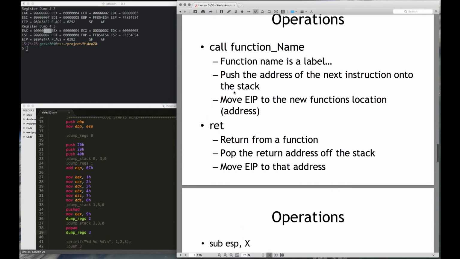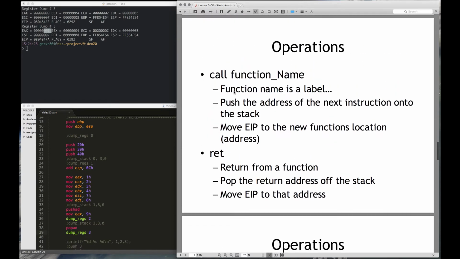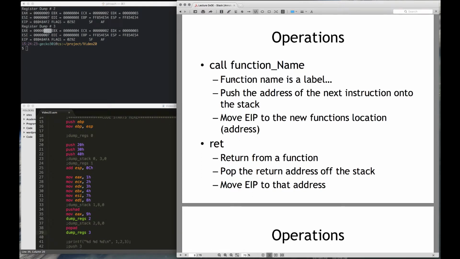I do want to go back and talk a little bit about calling a function. At this introductory level, the function name is a label. When we call a function, we're really telling the instruction pointer. Remember that we have EIP as our instruction pointer, and it controls the execution flow of the program. A function name is really just a label that points to a memory address.